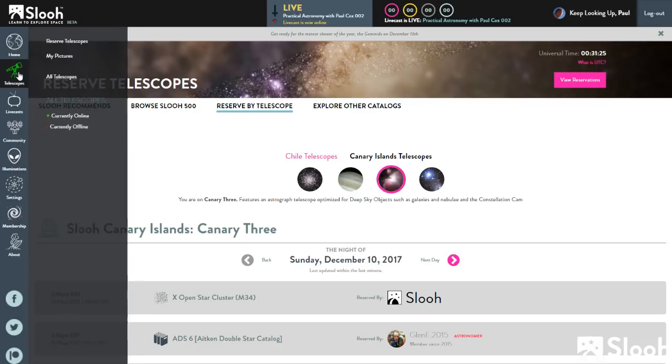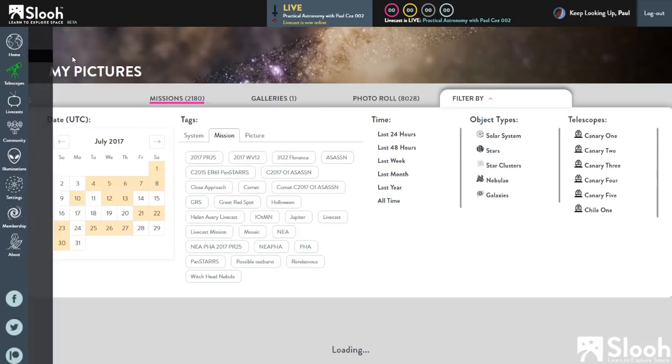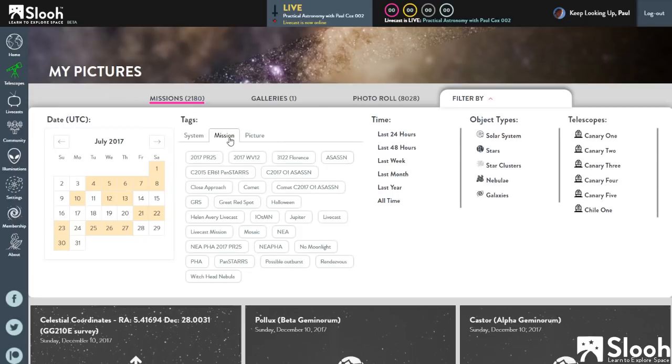So we're going to go up to telescopes, we're going to go back to my pictures, and we're still in this mission tag here. What's listed here are all of the mission tags that I have ever added to any of my missions.